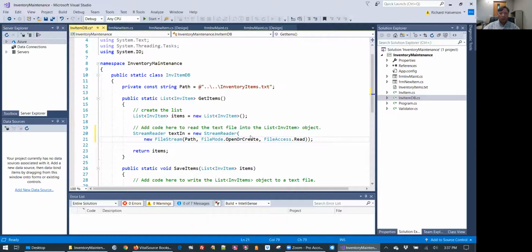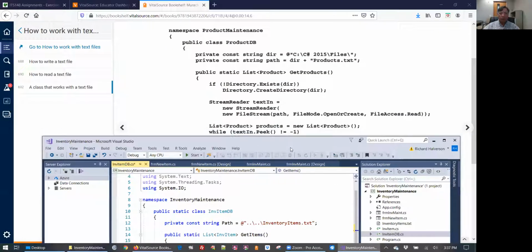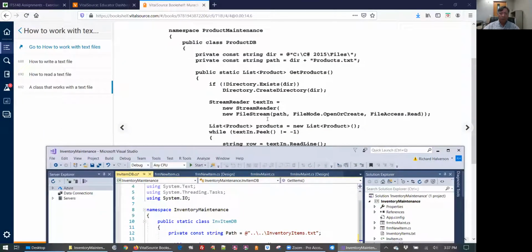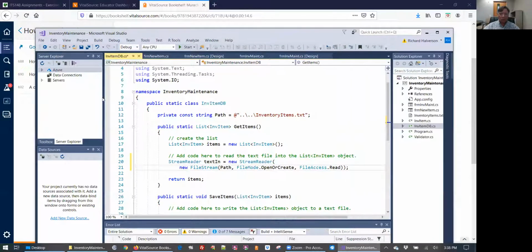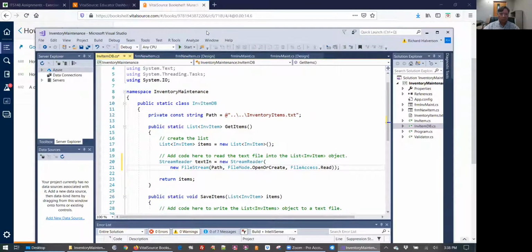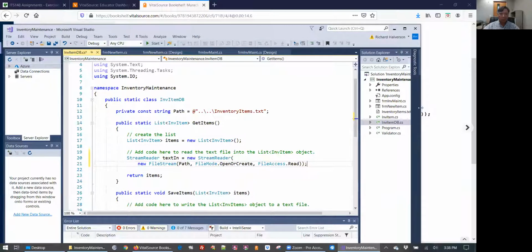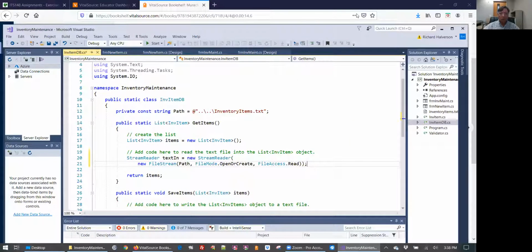Here we create a directory. We don't need to create the directory, but here we create the stream reader. It looks just like that: text in, file mode, file create. It looks just like that. Okay. And next we want to read in from text.